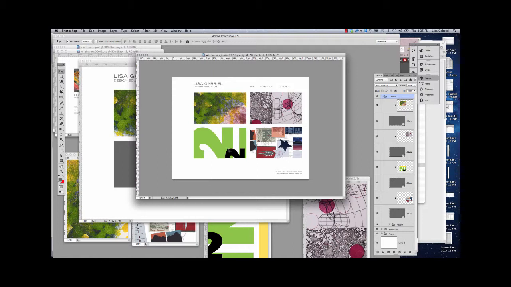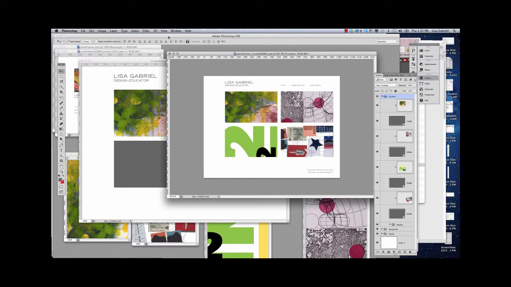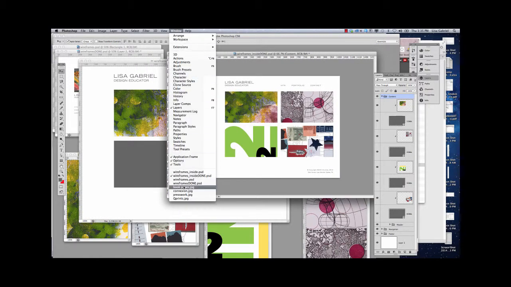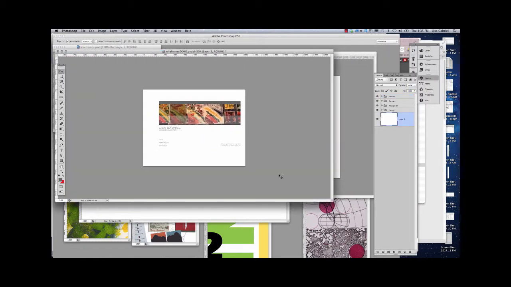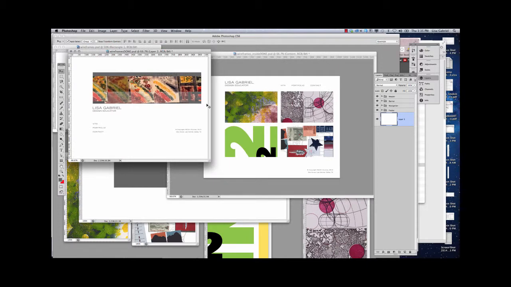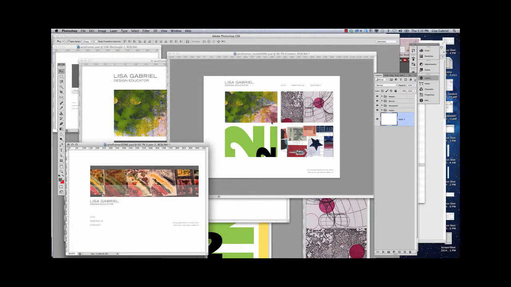So what I expect you to do is only turn 2 of these in. You only have to turn in your home page, which I have my home page here. So this is my home page mock-up. Okay. So I've got my home page mock-up and I have my inside page mock-up.